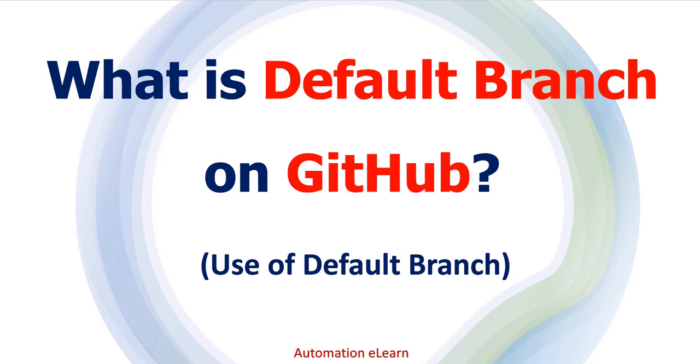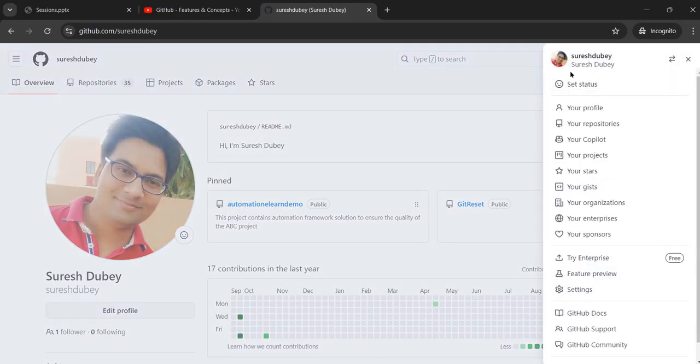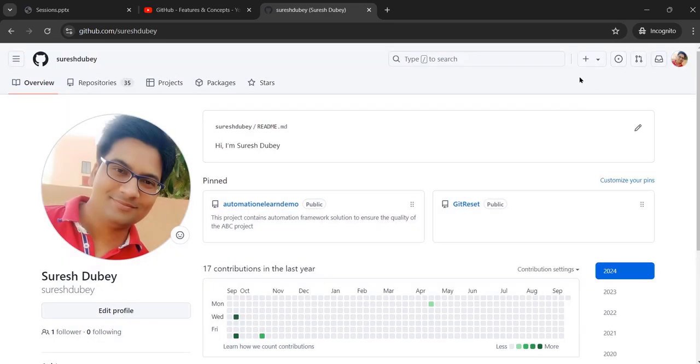I'll show you on GitHub. So let's jump on GitHub. This is my GitHub account. I'm logged in as Suresh Dubey. And here, like I mentioned earlier, if we create a new repository or if we initialize any project on your local using git command, then we get a default branch, a single branch that will be created automatically, and that will be treated as the default branch.